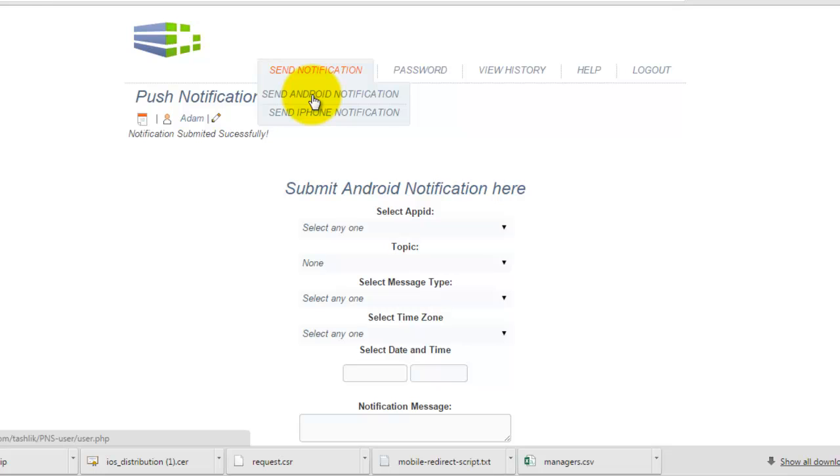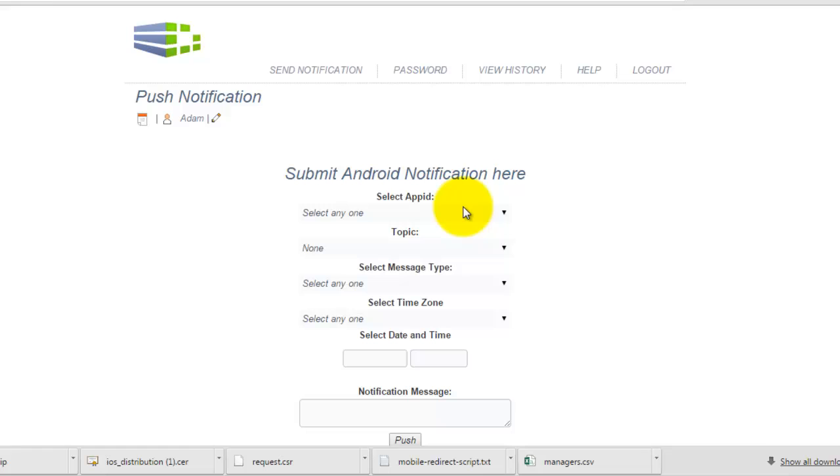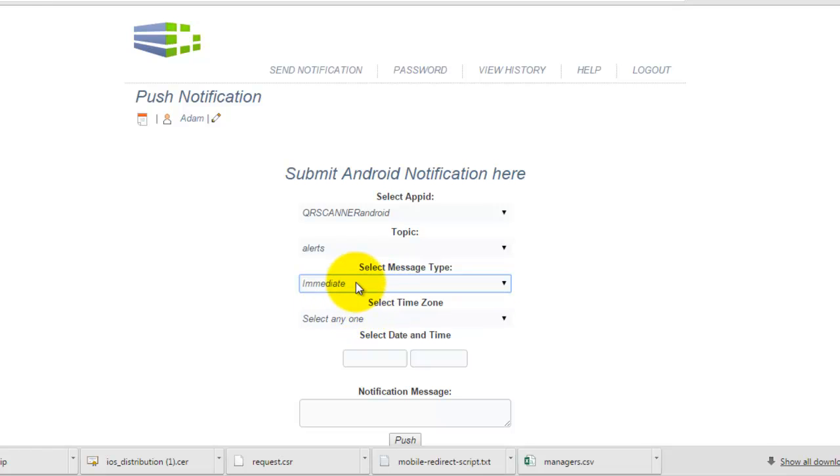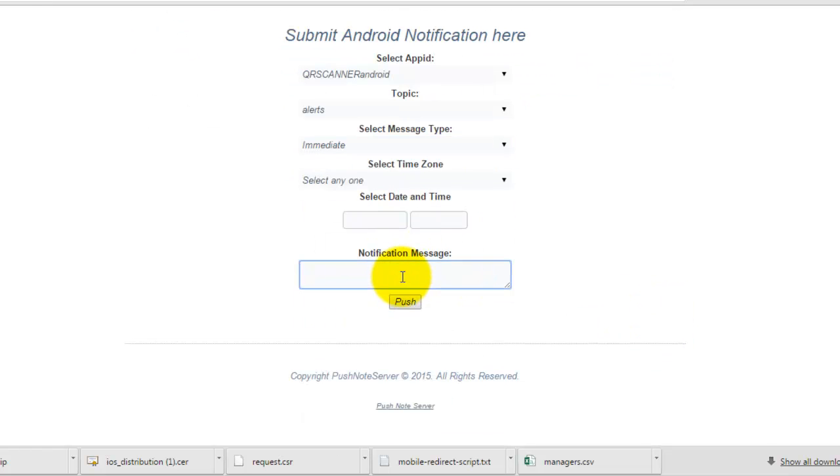So all they would do is click, in this case, send Android notification. They'll select the app ID, select the topic that they want the push notification to relate to, and then they decide whether they want to send it straight away or schedule it. Of course, if they schedule it, they have to select a time zone and also a time. Very easy. So in this case we'll do immediate, and then they put in their notice and click the push button.